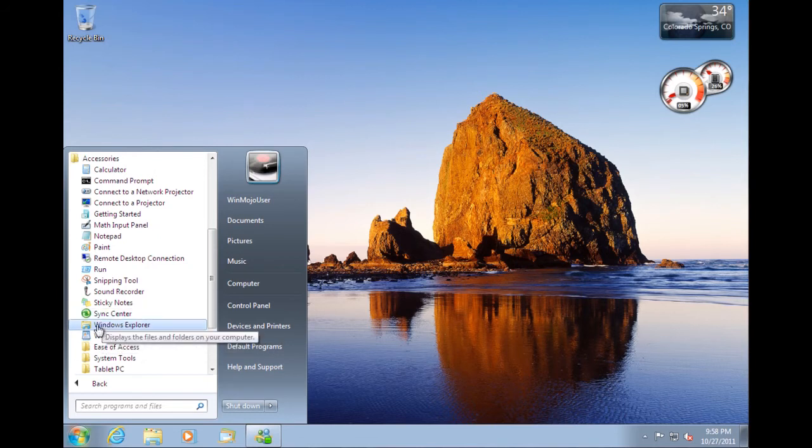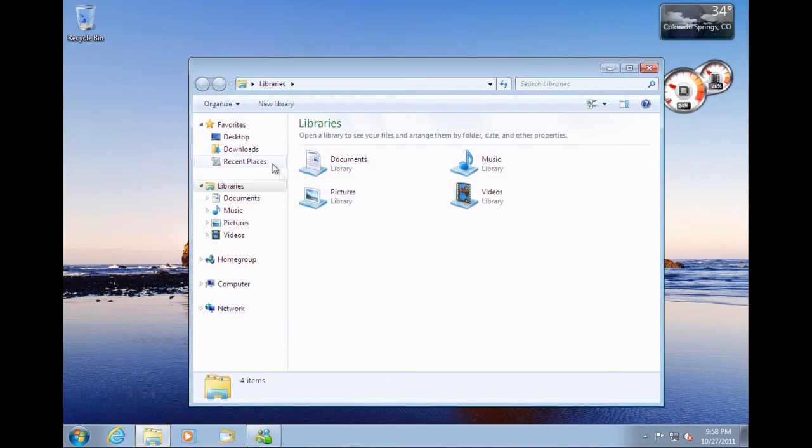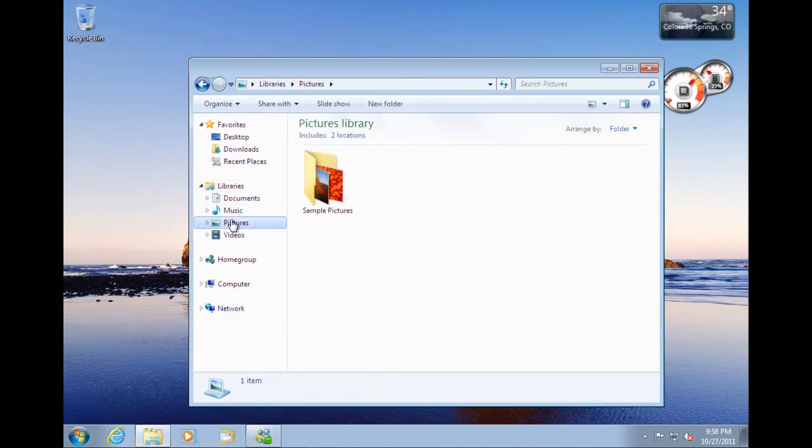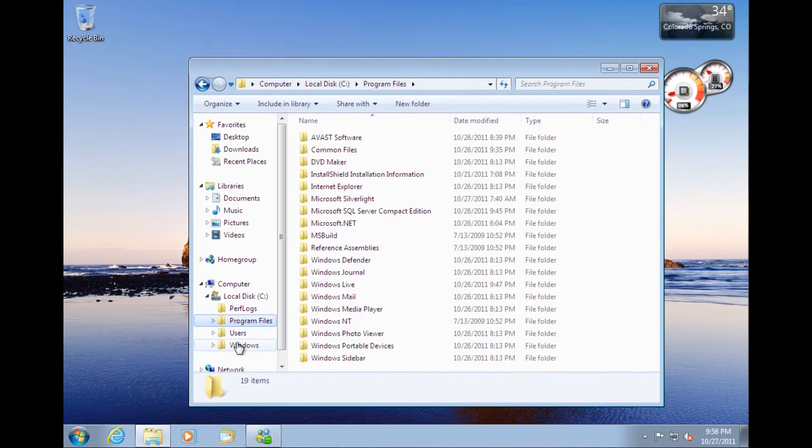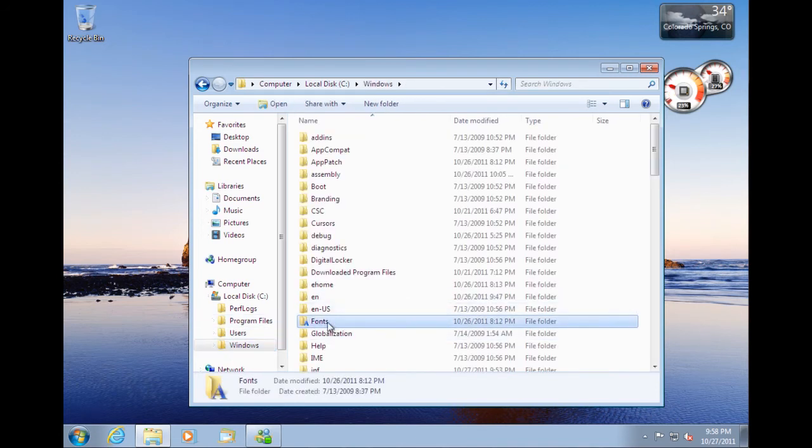Windows Explorer will let you take a look at what's on your computer here. You can see what's in your music, what's in your pictures folder. You can see what's on your home group, and if you want to look on your specific computer and your hard drive, you can do that. This gets a little more advanced. Be careful when you're fooling around in here. For instance, if you go in this Windows folder and try to delete something critical like fonts, you could have some problems if it allows you to do it.